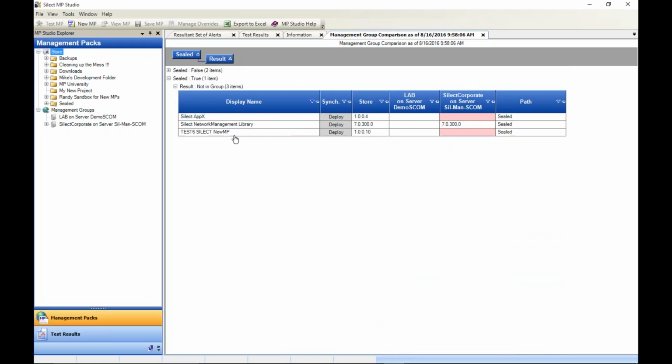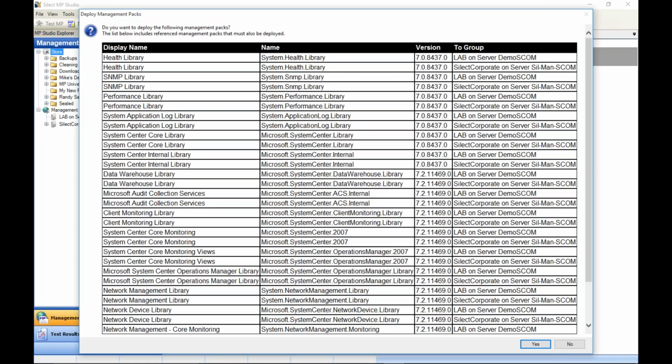Okay, so here, for example, is an MP that I've been working on. I just sealed this MP this morning. It doesn't exist in either management group, and I want to deploy that. So this is telling me, look, you've got a lot of referenced MPs here that have been upgraded as well. And so we're going to offer to deploy those at the same time.